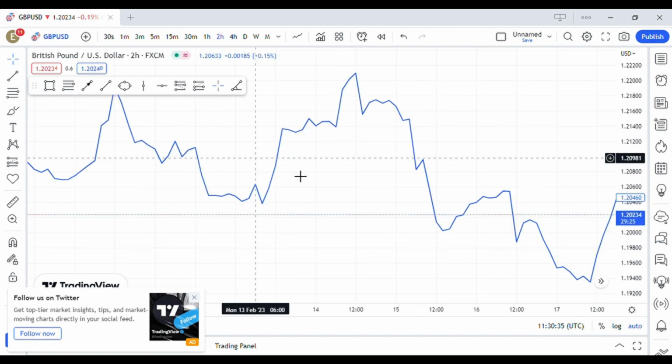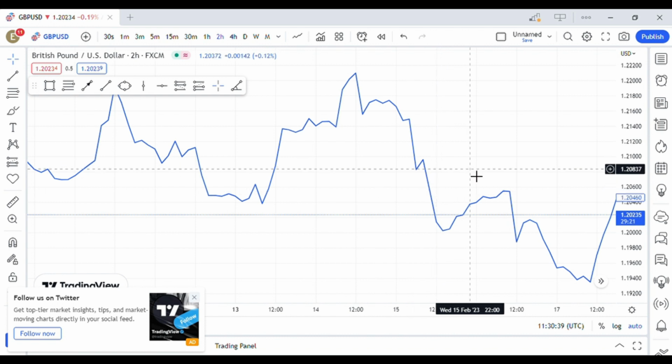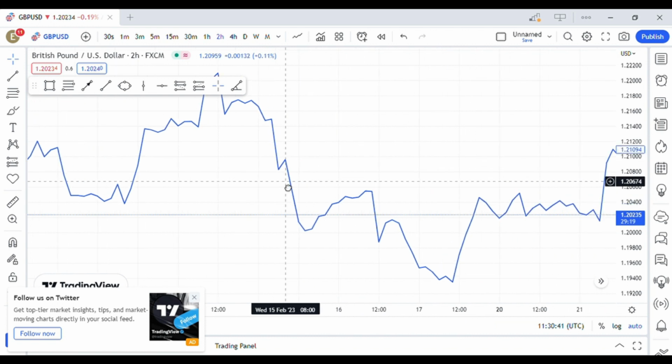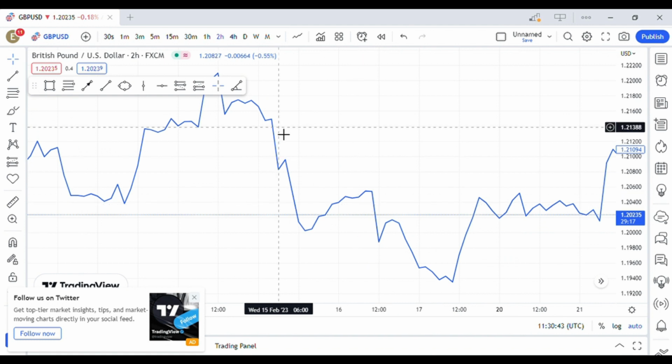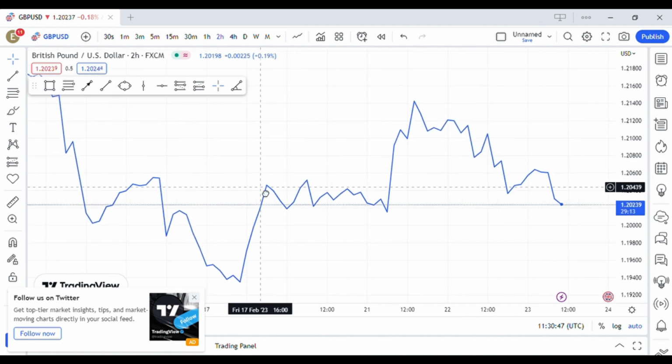Now, these line charts connect the closing prices of a security or index over a specified period of time, creating a continuous line. They are useful for visualizing long-term trends and identifying support and resistance. I think I already mentioned that earlier.